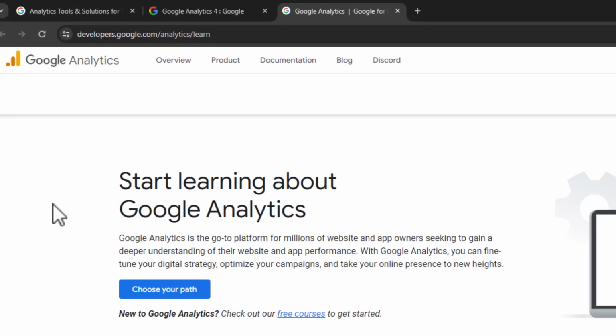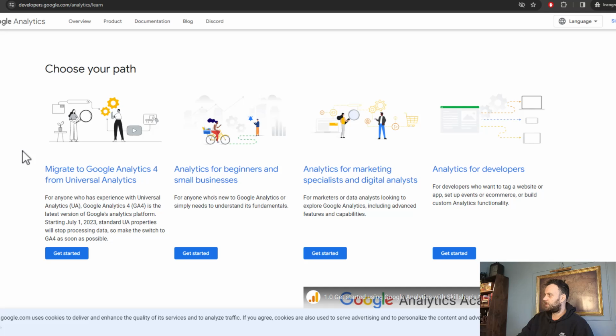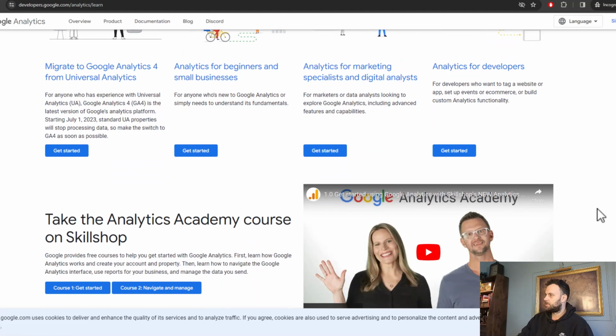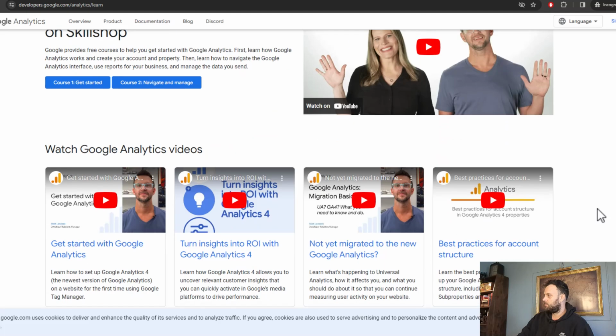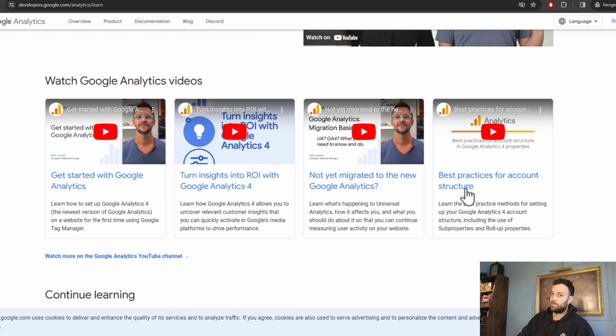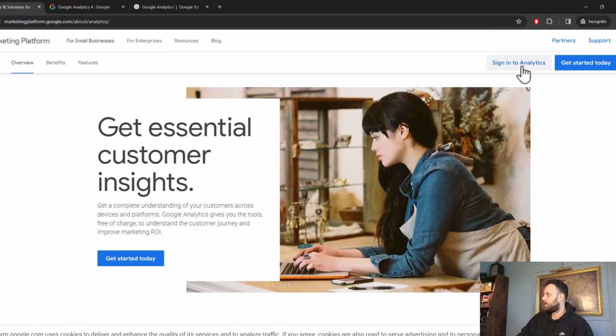And you can really get more into the weeds with it over at developers.google.com/analytics/learn. There's a learning path here, and this is basically broken down by role. So if you're just migrating, or if you're a small business audience, or a marketing specialist, or a developer, they've basically got different materials for the audience that you are. And again, there's the Skillshop course, and then they've got some YouTube videos, which is a great way, obviously, to digest this content.